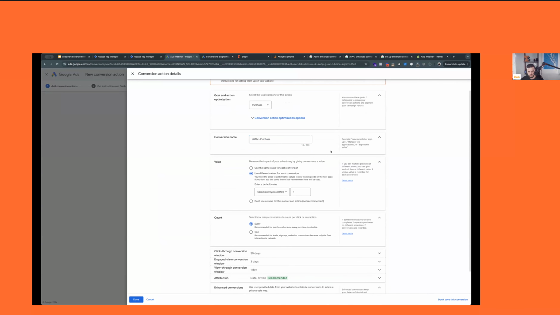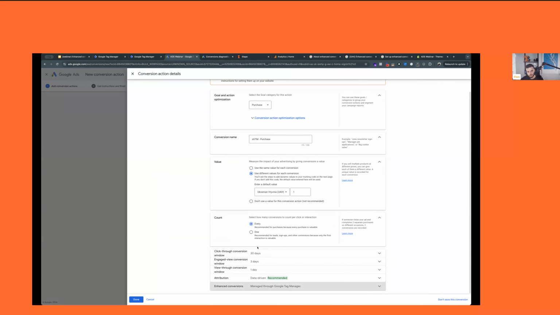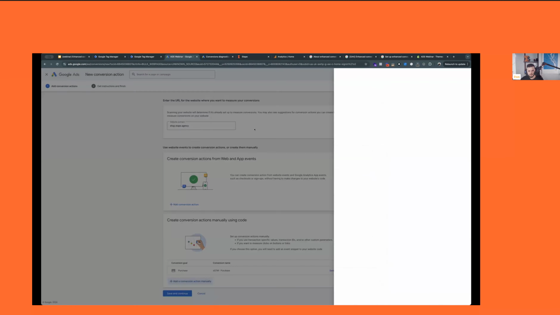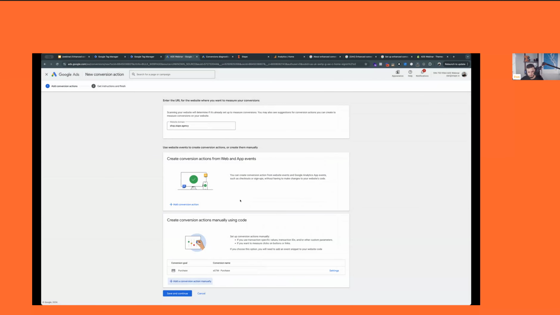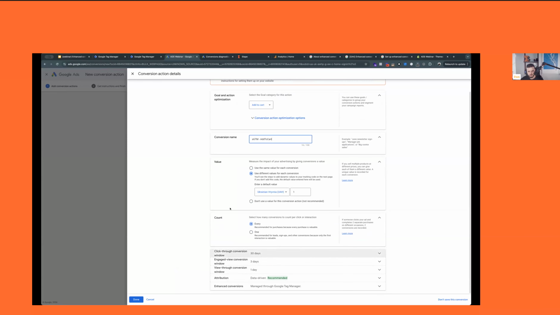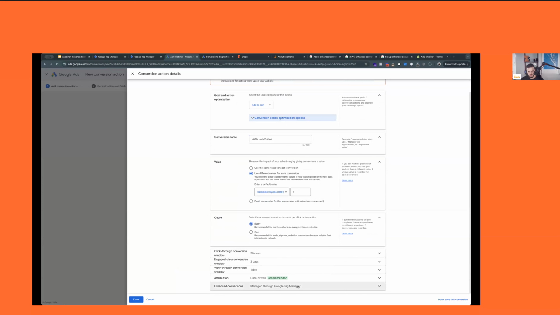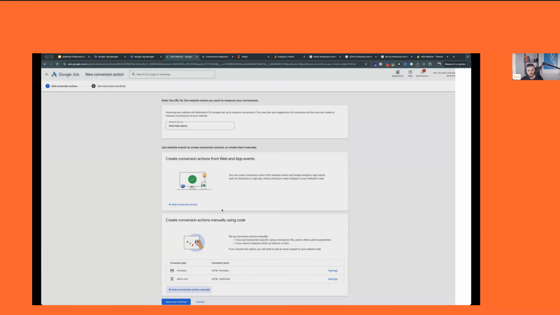And this is the important part. Our enhanced conversions are managed through Google Tag Manager, as you just have seen. I will show you a little bit later in the settings where you turn this on. So this is our purchase conversion. Ready? Let's also create an add to cart, because I feel like that's a very common case for a secondary conversion that people use. So add to cart, primary, doesn't matter, enhanced conversions managed through Google Tag Manager.